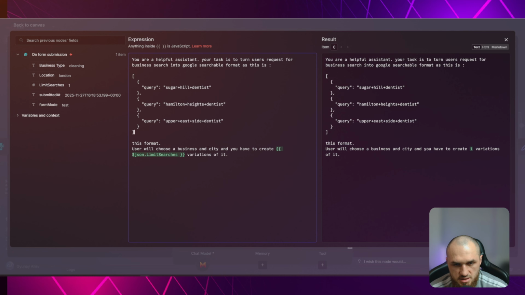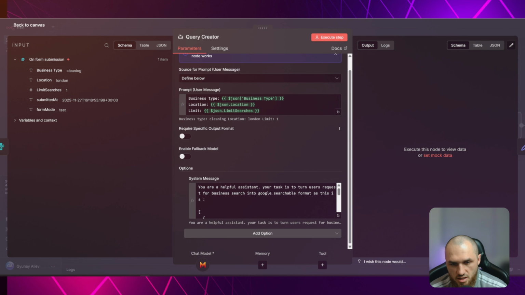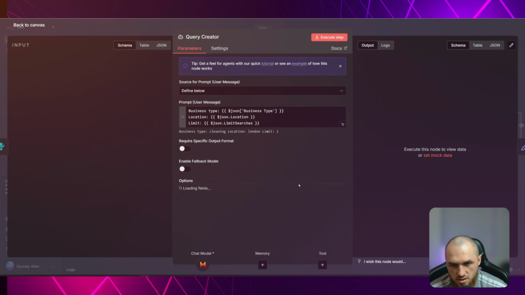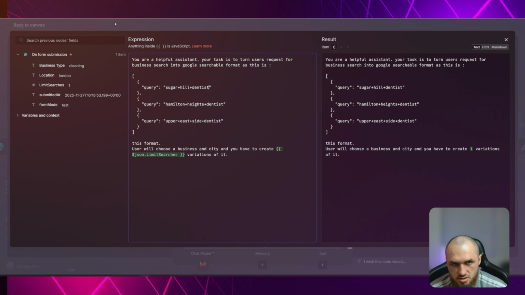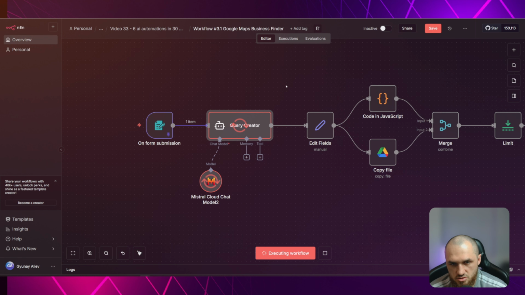The user will choose a business and city, and you have to create, and we are mapping here the number of searches, so in this case, 1 variation of it. If it's more than 1, it's going to be 2 variations of it. And that's it. In the format that I showed you, it's going to create a search request for Google. Let's run it once and see what it's going to create.